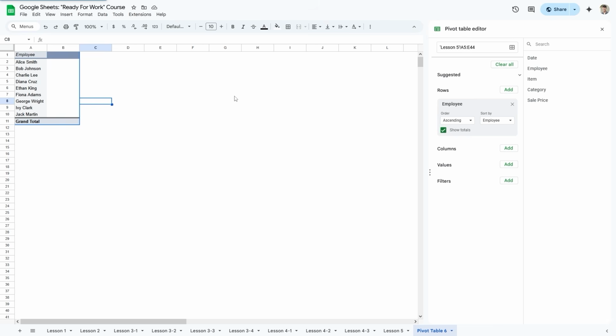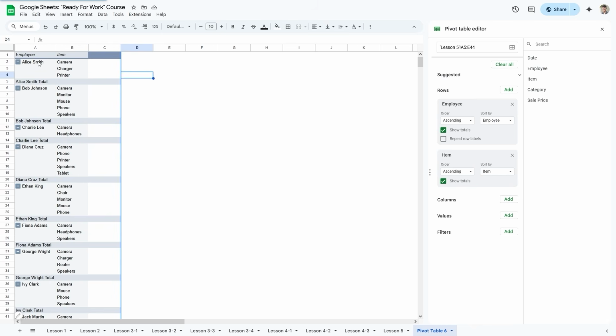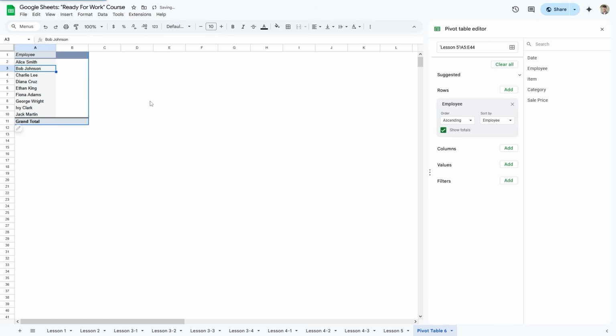Usually in a pivot table, you want to keep this checked. Now the next thing that we can do is add another row, such as the item. So in our first row, we have the employee, and in the second row, we have the item they sold. Immediately we can see that Alice Smith sold a camera, charger, and a printer, whereas someone like Diana Cruz sold a camera, phone, printer, speakers, and a tablet. So I'm going to click on the X button to get rid of that.